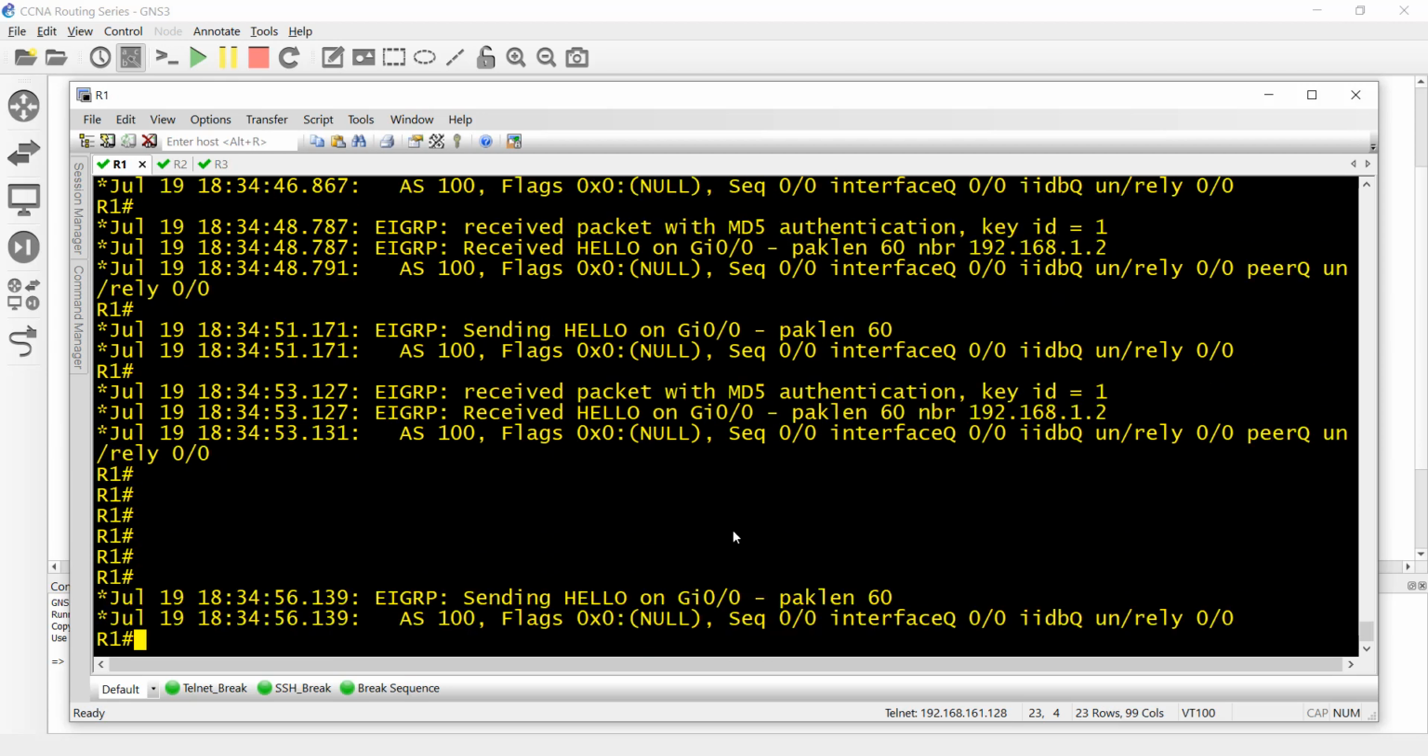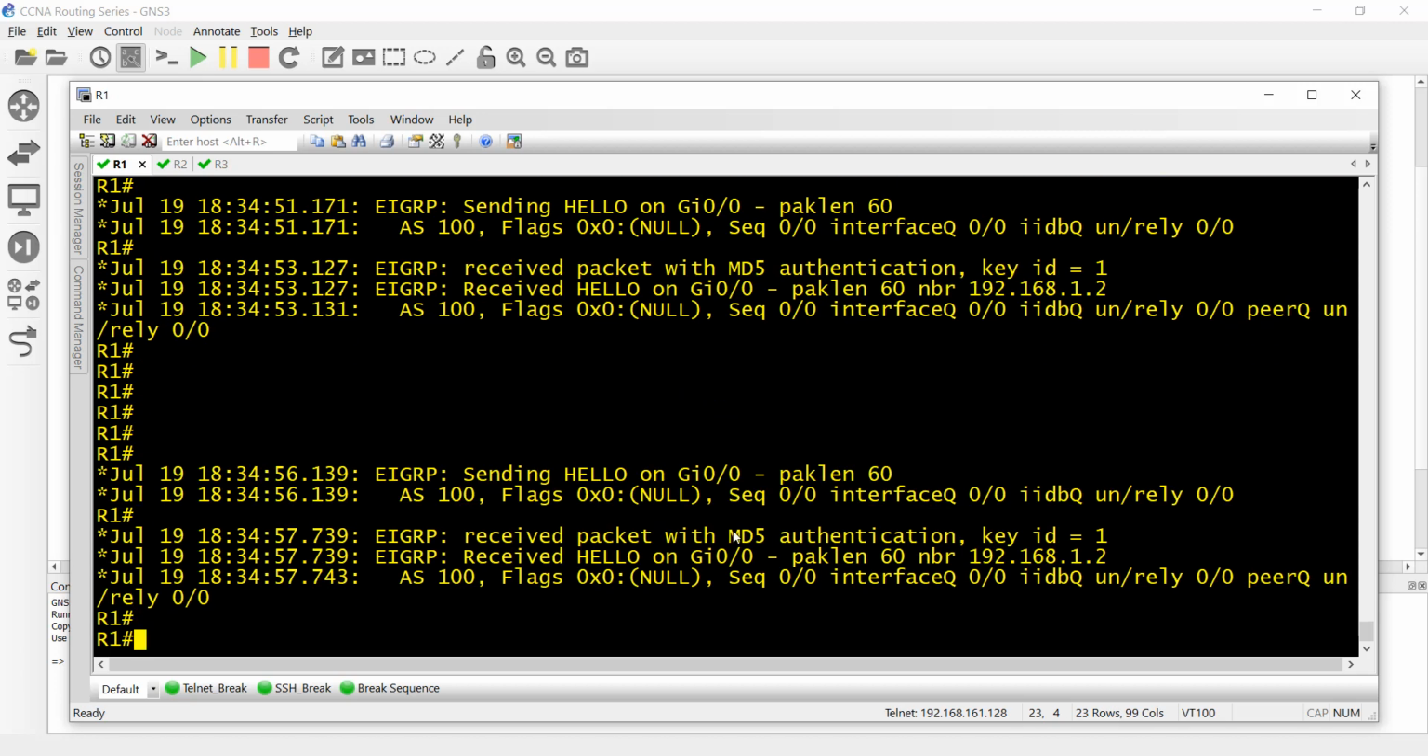And that's all about enabling authentication on your EIGRP.